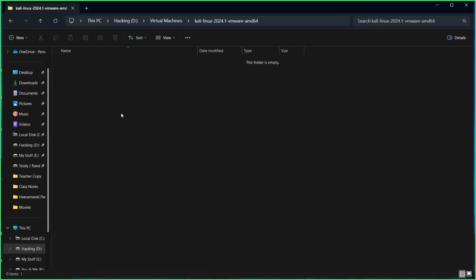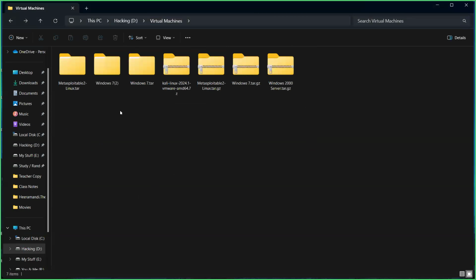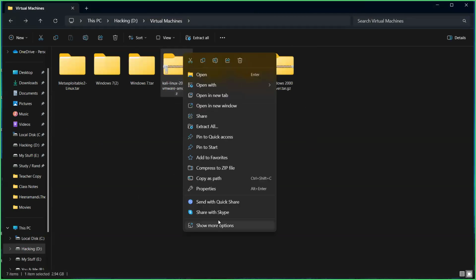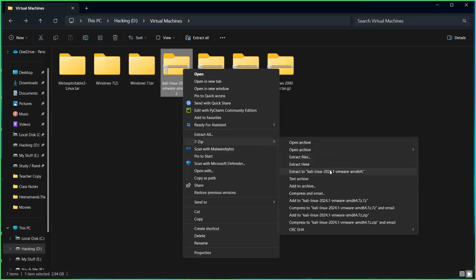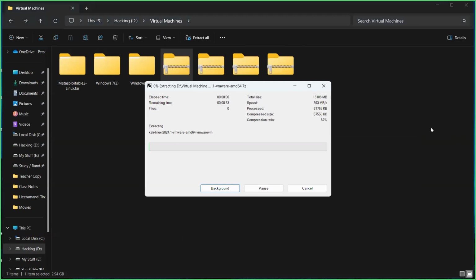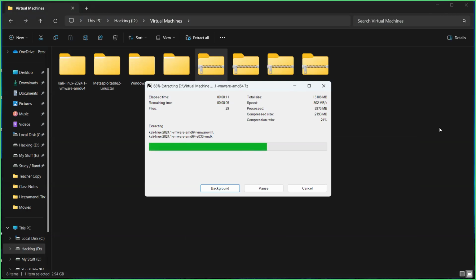Oh, I think I deleted the files just now. My bad. Let me extract it one more time very quickly. Show more options, 7-Zip, extract to Kali. Just a second, guys. I'm gonna extract these files and show you how to import this Kali Linux operating system inside the VMware. A very simple step, just 1 or 2 clicks, and it'll automatically import it in VMware.